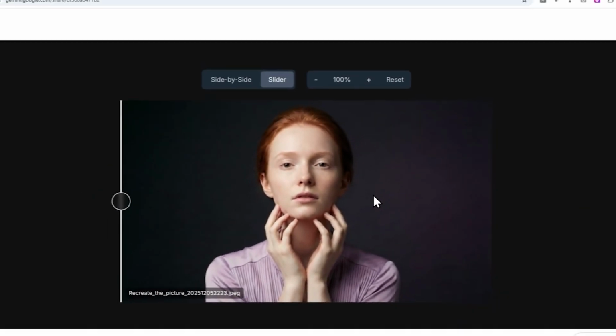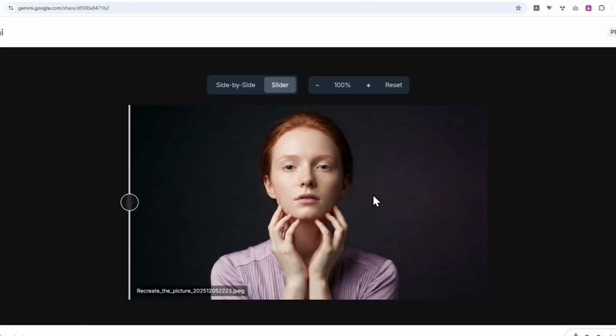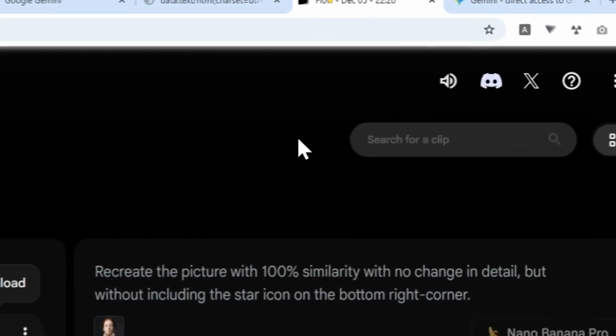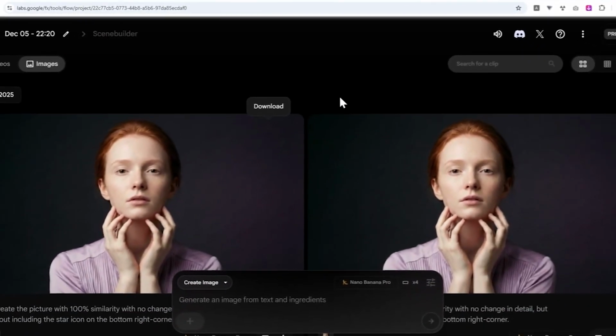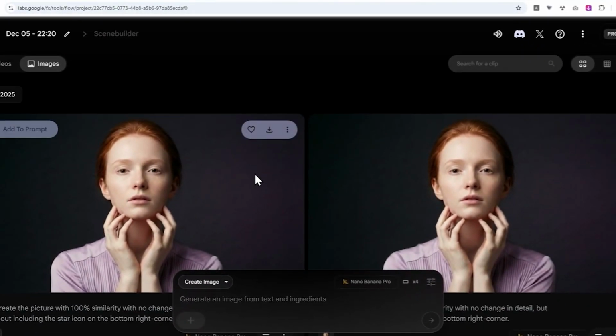Overall, this method works, assuming that you're okay with a downgrade in resolution, because again, the Gemini Nano Banana Pro model in Google Flow can only generate 1K picture. So yeah, that's basically how you can use Google Flow to remove the watermark from a picture that was created in Gemini.